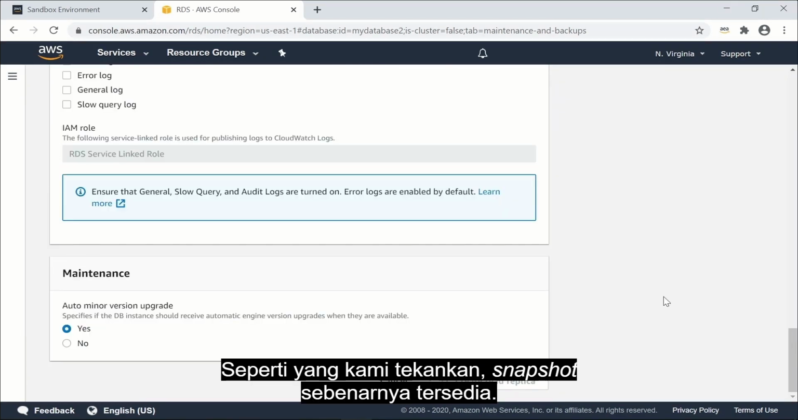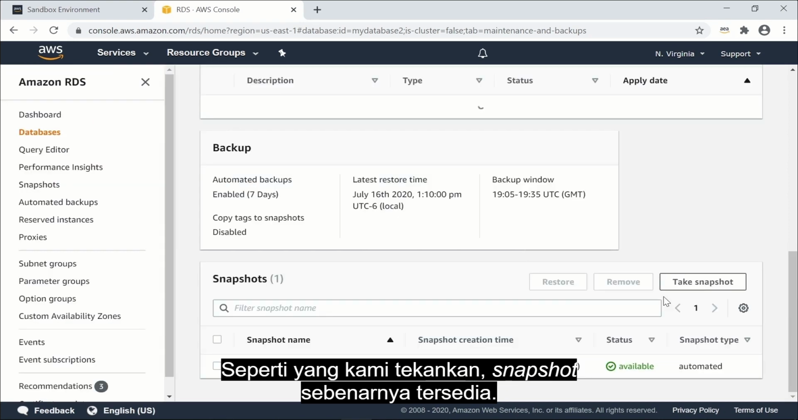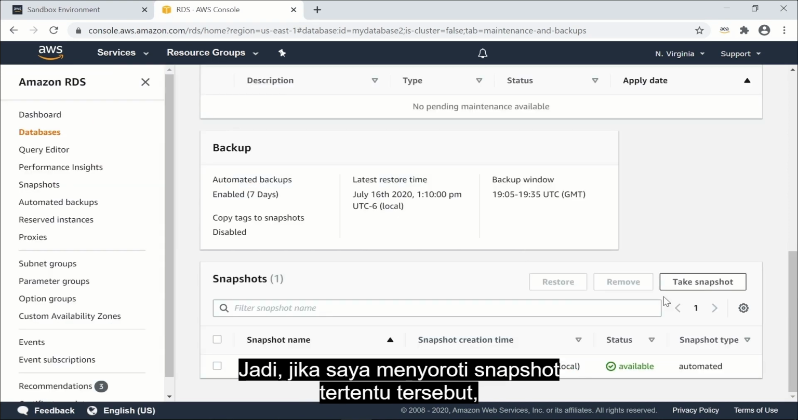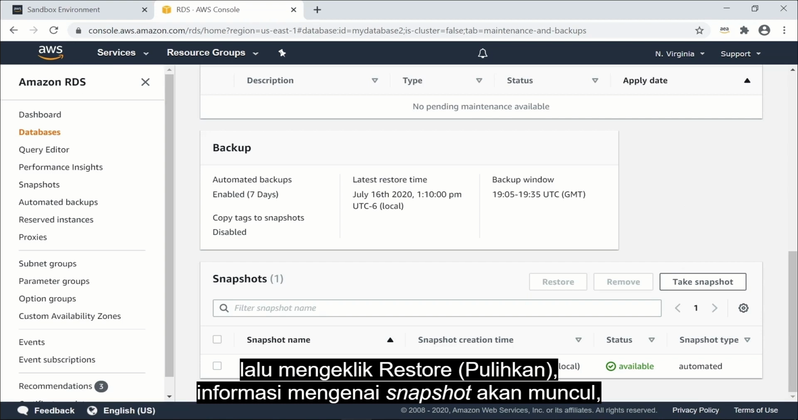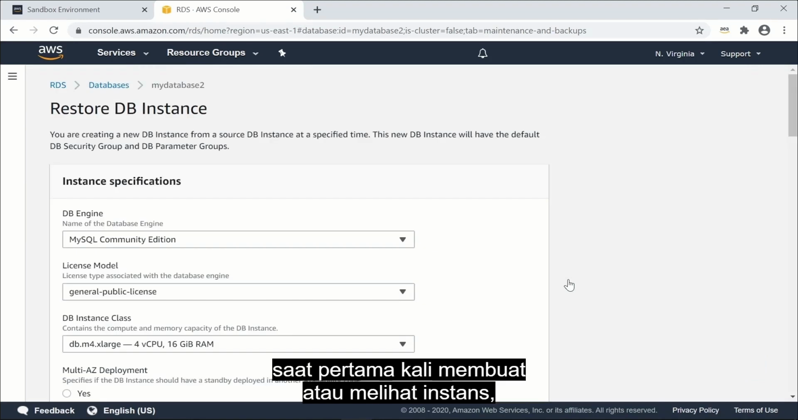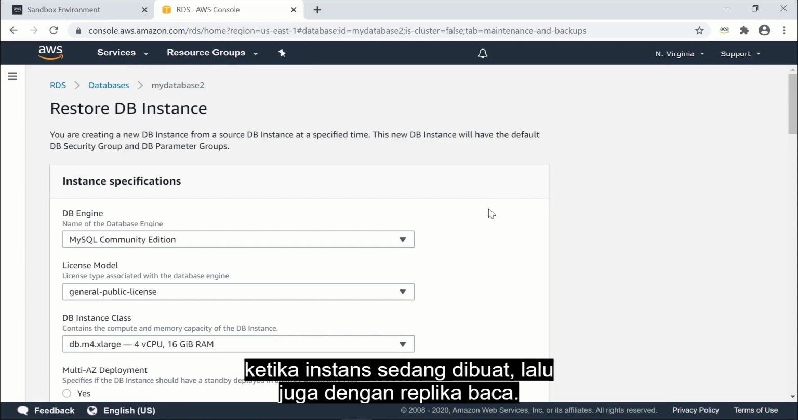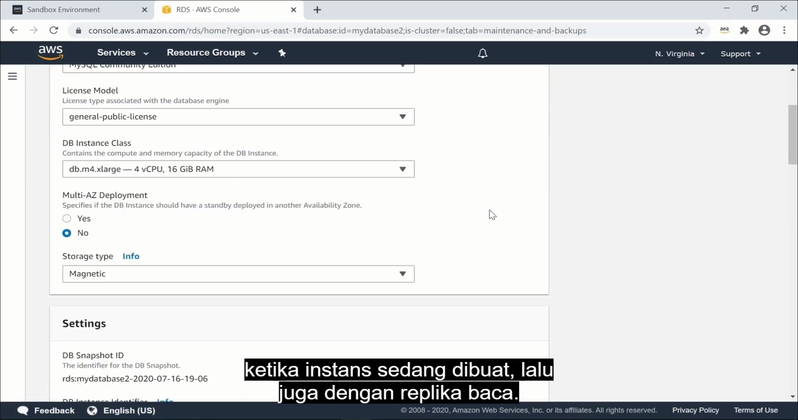As we note, the snapshot is actually available. So if I highlight that particular snapshot and then click Restore, it does show information regarding the snapshot, similar to what we've seen when we first created or looked at the instance when it was being created, and then also with the read replica.